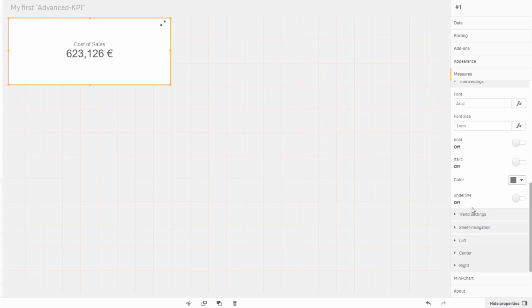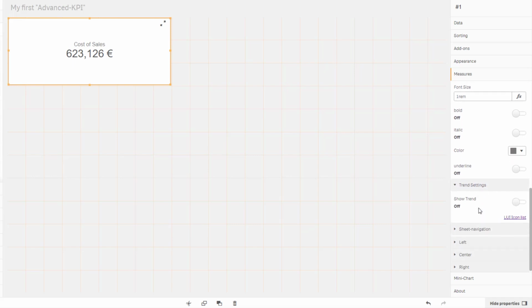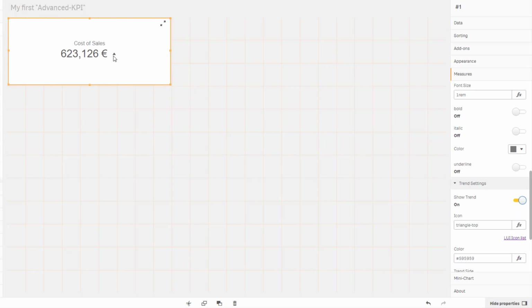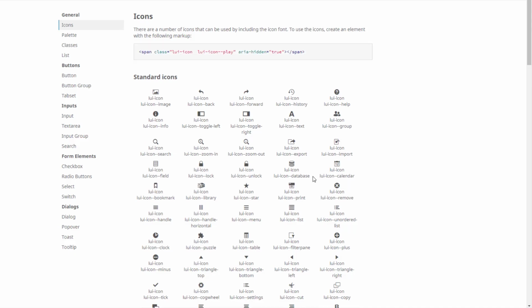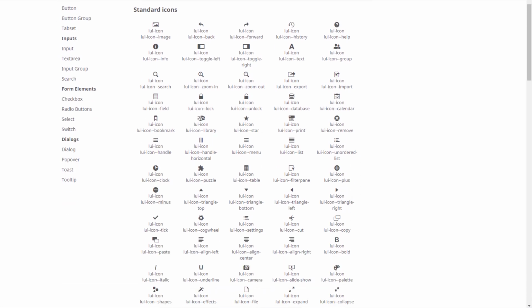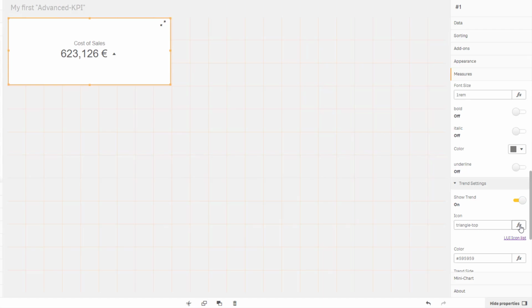In addition to that, the next menu gives us the possibility to pick a trend. So the trend, if I enable that option, you see that the trend is showing the arrow up. If I click on that one here, these are the different icons, so the Leonardo UI icons you could choose from. So let's click on that.